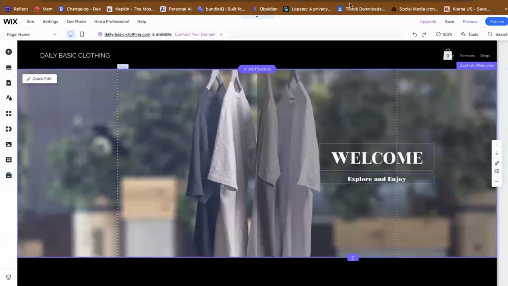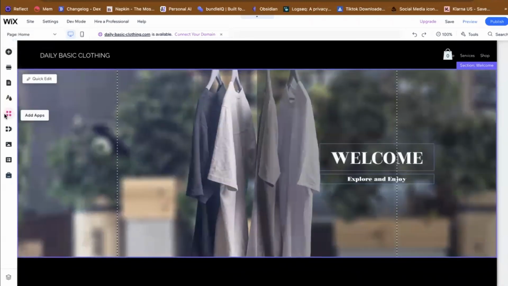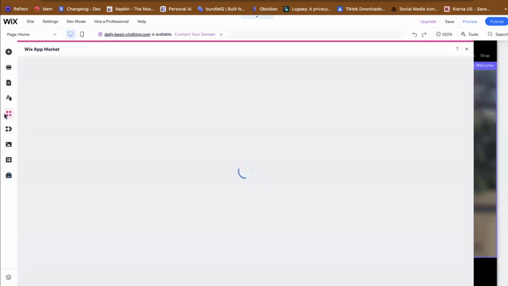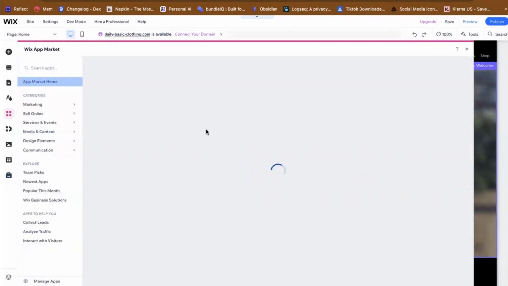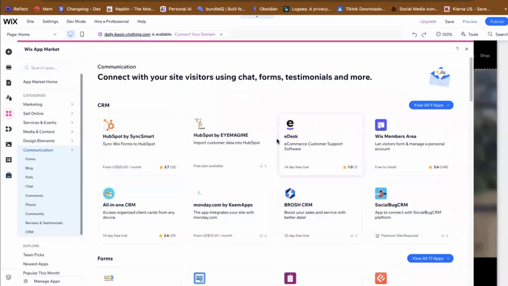First, open your Wix editor website and access the left menu. Look for the Add button and click on Add Apps. In the Add Apps section, you can search for and explore various apps that you can integrate into your website.